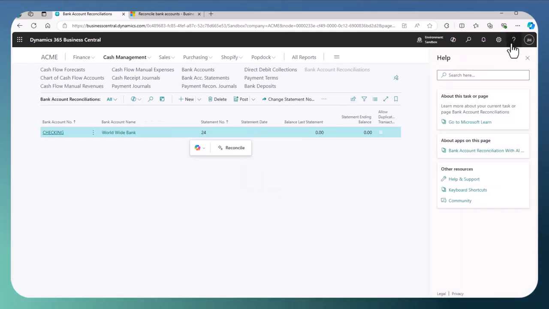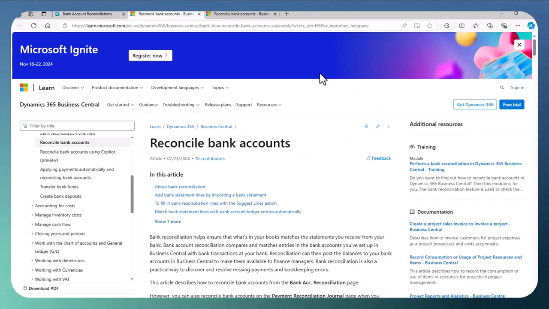We also have the ability to have Copilots inside the help function. So I could put in a particular value here that I wanted to learn about. I want to learn about purchase orders. Go search for purchase orders, and it would return back that information for me. Because I'm focused on bank account reconciliation, that's the link that would take me to if I wanted to look inside the help online. This is now taking me outside of Business Central proper onto the Microsoft site, but this is all of the details about Microsoft Dynamics 365 Business Central.